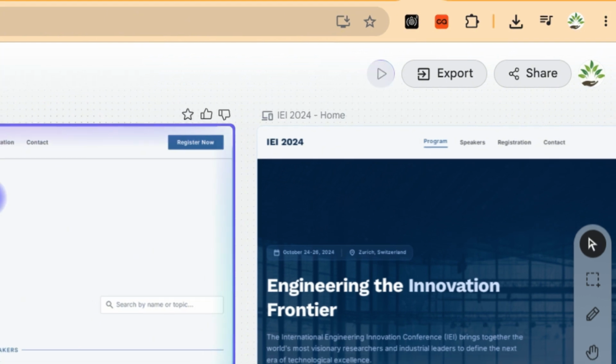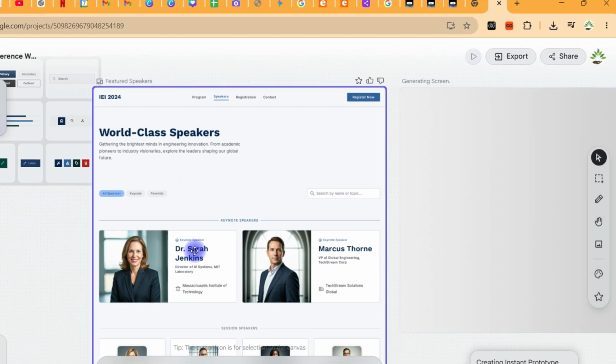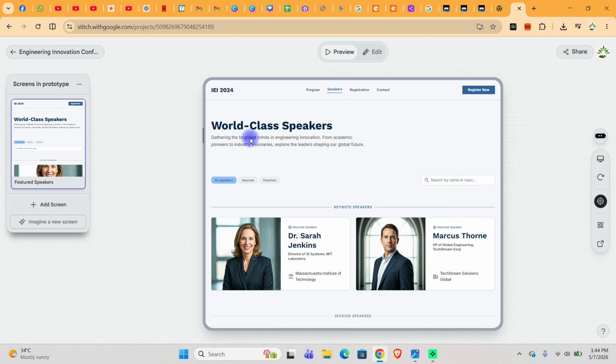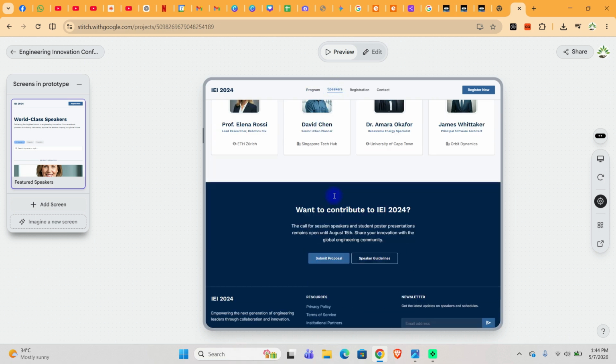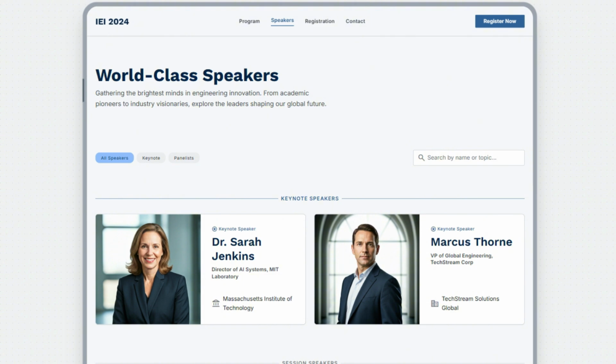So with just that click, it gives you access to some selected prototypes that you can play around with. So this is the screen in prototype view. Okay, so you have the option to navigate around and test them. So this is the speakers page, you can see the details, and this is the registration, contact us page. You can see everything in here.